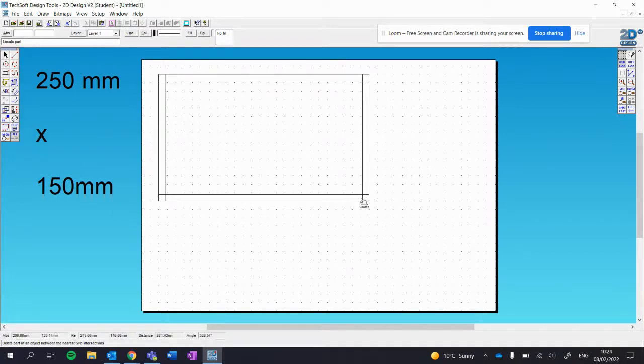Now what I want to do is take away these little sections. And there we go. I'm happy with where I am.